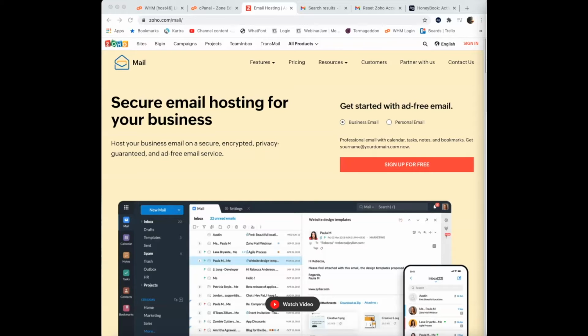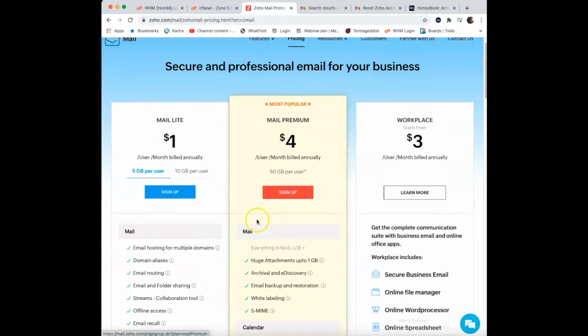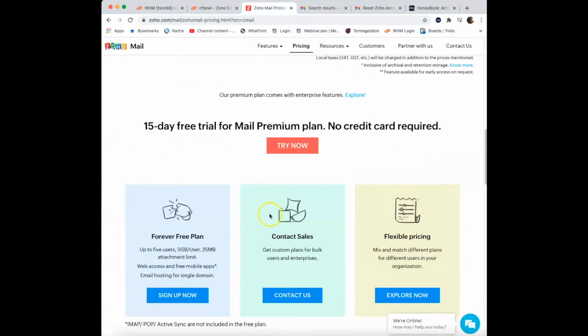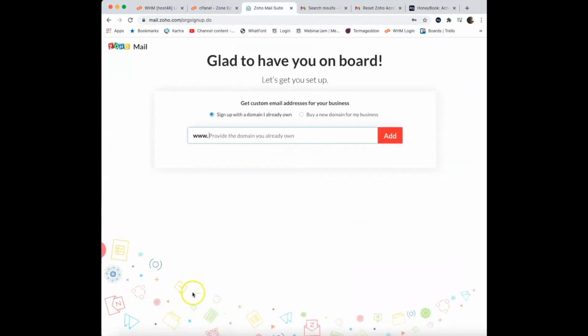So we're going to go over to zoho.com/mail, and we're going to make sure we select business email and click sign up for free. We're going to scroll down to the forever free plan, and you're going to click sign up now.